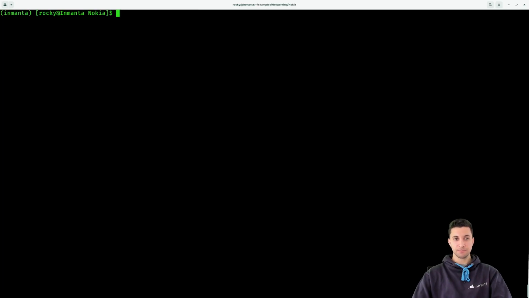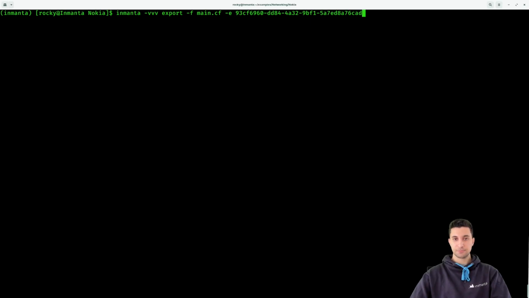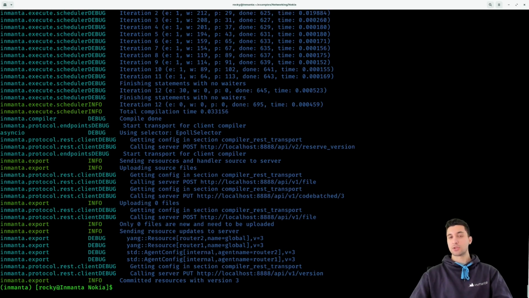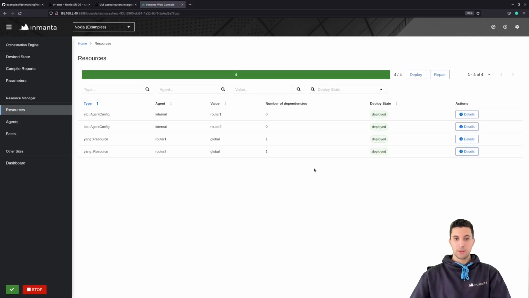First, let me clear the screen. Inmanta -vvv, export -f main.cf. Now we will paste in the token. Let me grab it from here. Okay. Now let's go to the web console, to resources. And it was extremely quick. By the time we got here, everything was deployed. Now let's go back to the routers and verify the configuration.